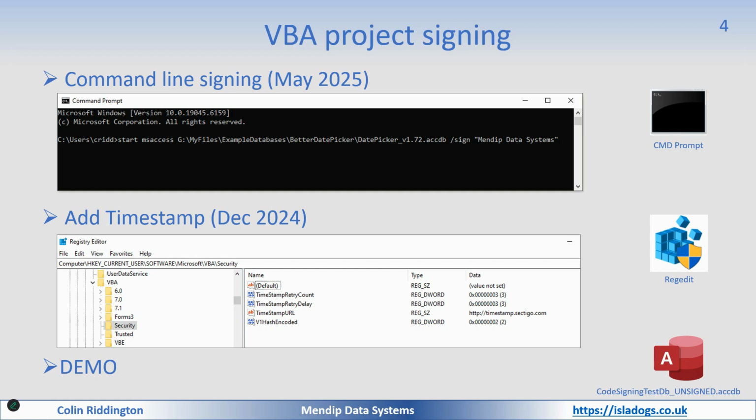As I mentioned earlier, project signing was always possible with MDB files, but it's never been possible with ACCDB files until, I think, December 2023, when you were first able to do that from within the VB editor, and I'll show you that shortly. They've added the ability to do command line signing now, which, if you've got a batch of files to sign, will save you having to open the file, sign it, close it, open another one. You can do it all from the command line. And you can also now timestamp your code signatures as well.